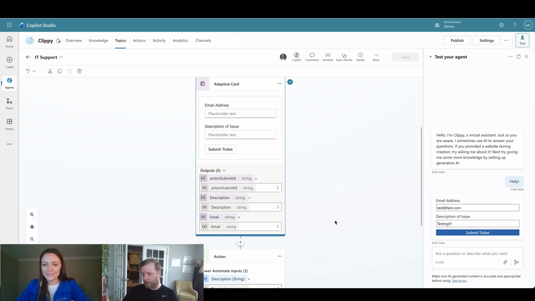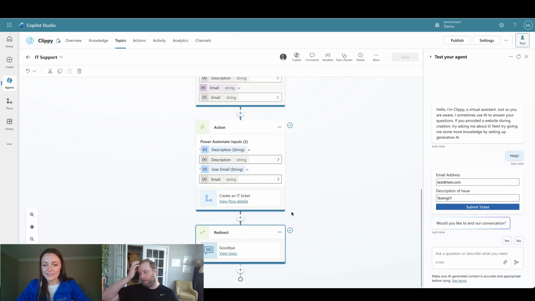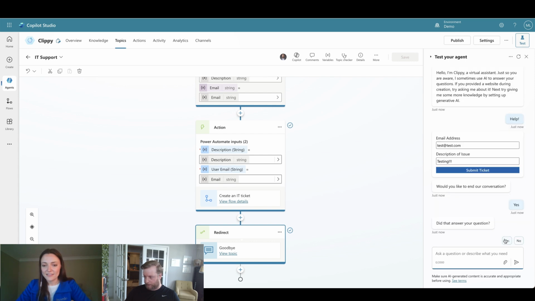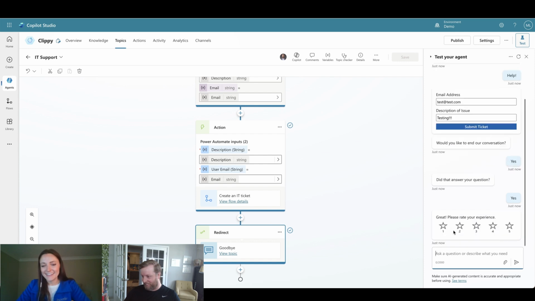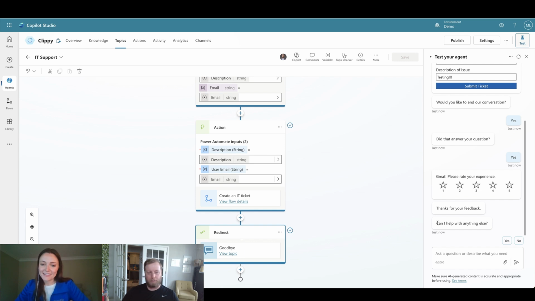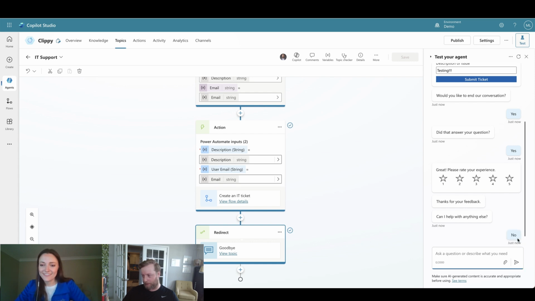So I'm going to click submit ticket. It's going to run my Power Automate flow. And now we're going to see that it gave me another thing here saying, would you like to end our conversation? I'm going to say yes. And then it's going to say, did it answer your question? Yes, it did. Thank you. 5 stars. Good job. And then this is basically that goodbye flow that comes out of the box, basically asking, can I help with anything else? No, we'll end the conversation.